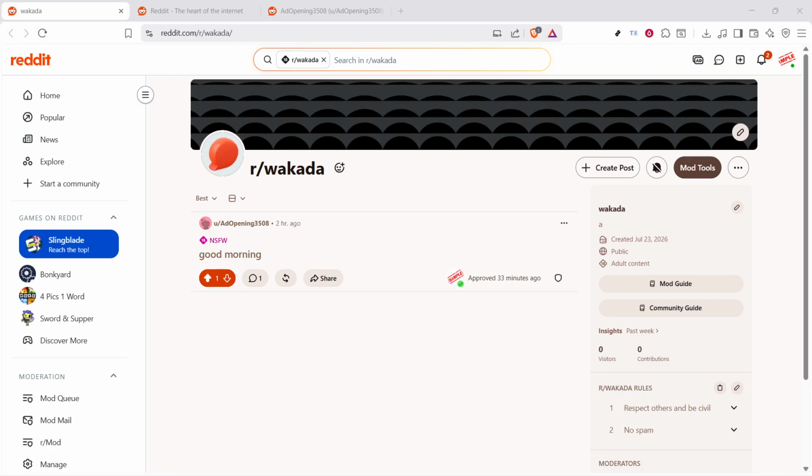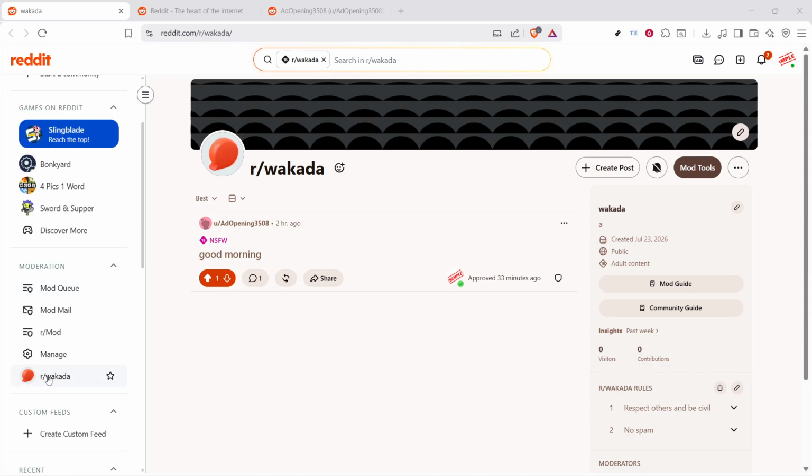Under the moderation section on the left panel, click on the community you want to remove content from. This will open that specific community so you can manage what's inside it. If you moderate more than one community, be careful to choose the correct one before making changes, especially if you plan to delete multiple posts.